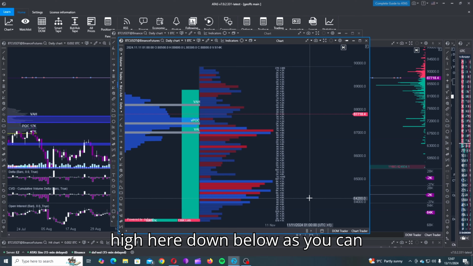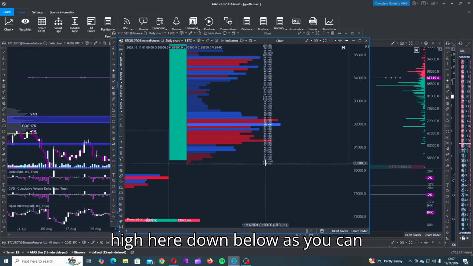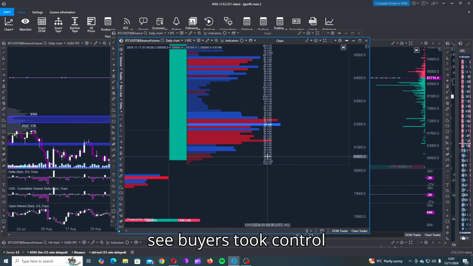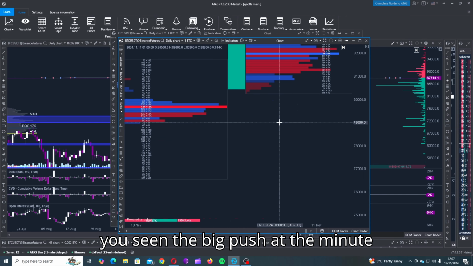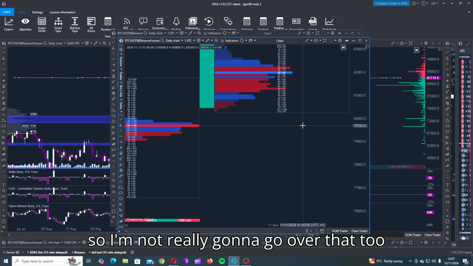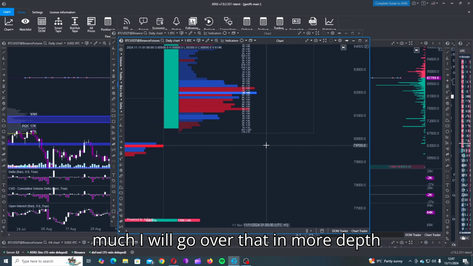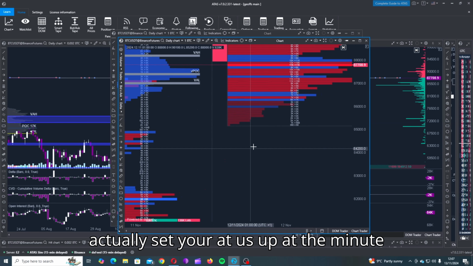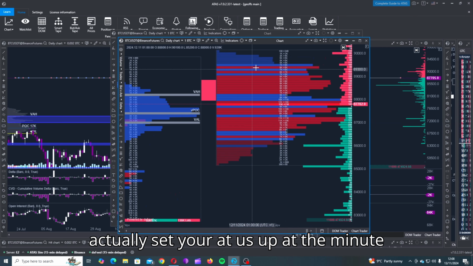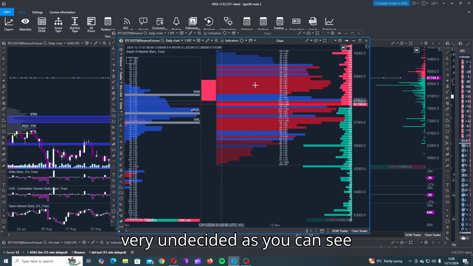Up at this high here, down below, as you can see, buyers took control. This is why you're seeing the big push at the minute. So I'm not really going to go over that too much. I will go over that in more depth, but I'm just trying to show you how to actually set your ATAS up. At the minute, very undecided, as you can see.